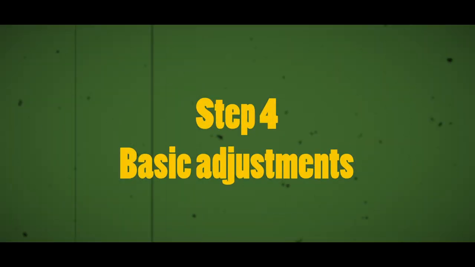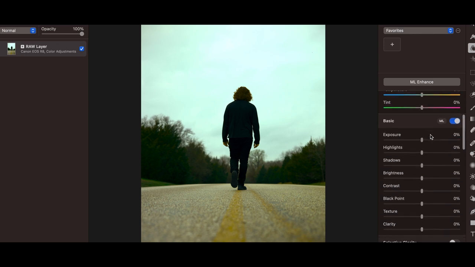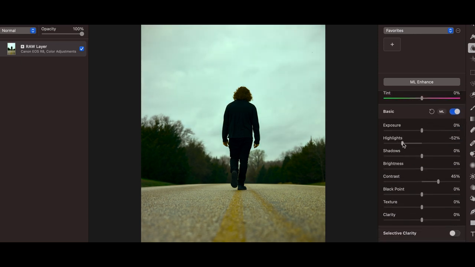Step number four is going into the basic adjustments, which most people do first, but you can build the foundation of the photo to fit with the look that you're going for on your photo that you want.